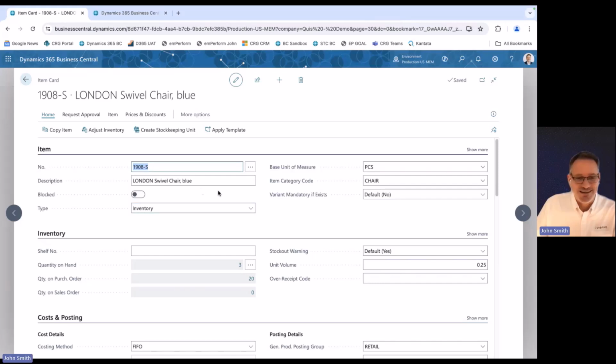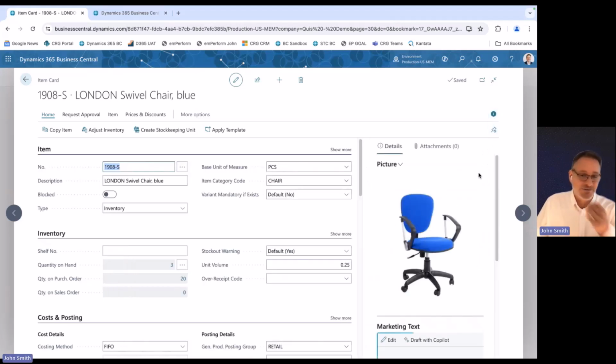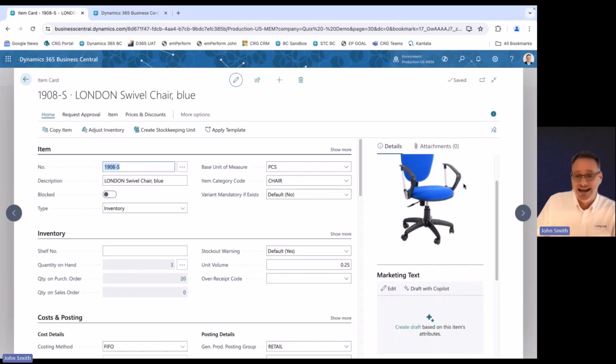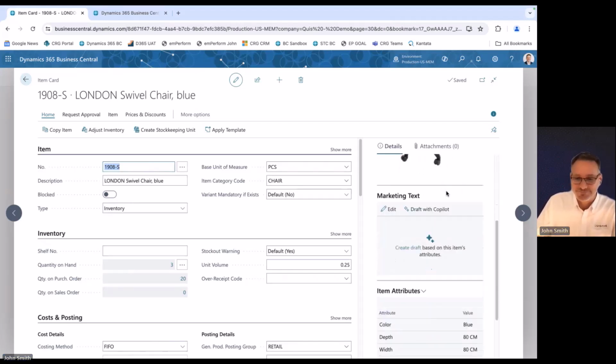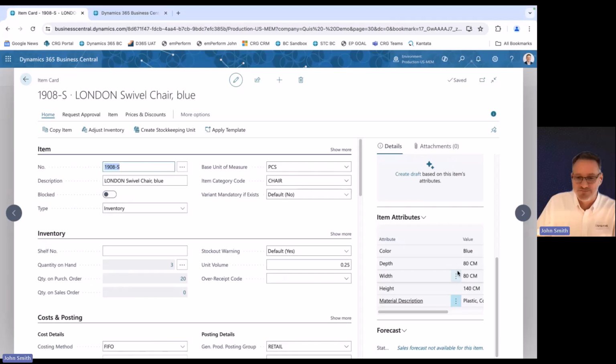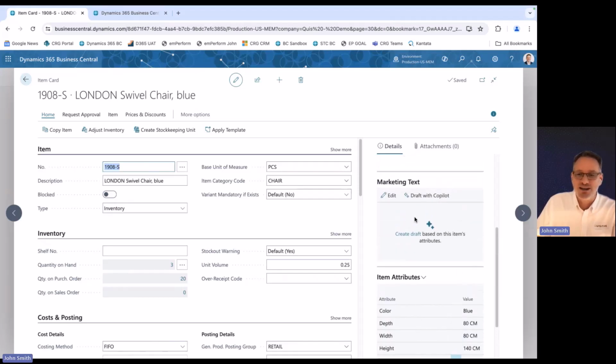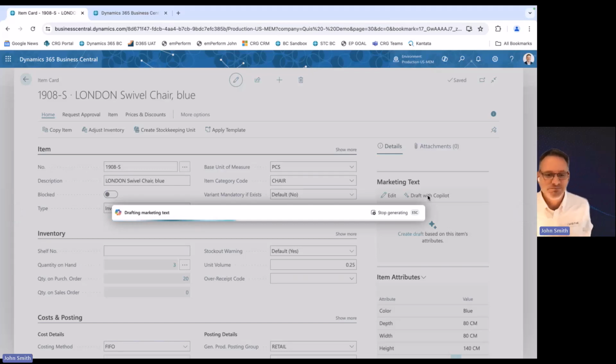Let's look at this. What does it say? It's a London swivel chair that's blue. It's in the chair category. If I open the fact pane, I have a picture of it, and I've got some attributes. Okay. And now I've got this marketing text piece here that says I could create a draft with Copilot. Let's click on it and find out.